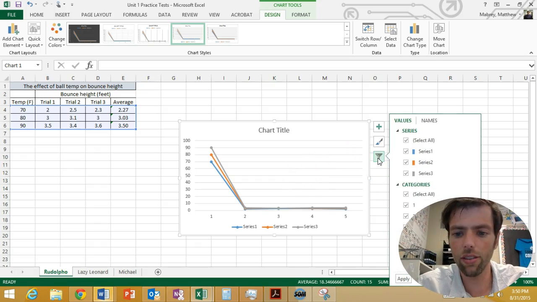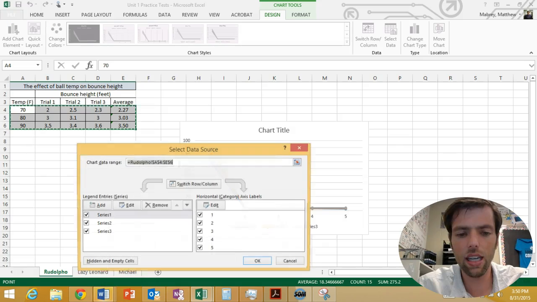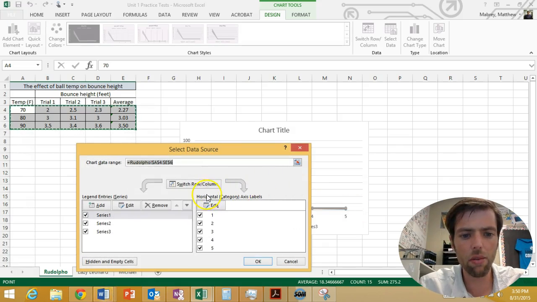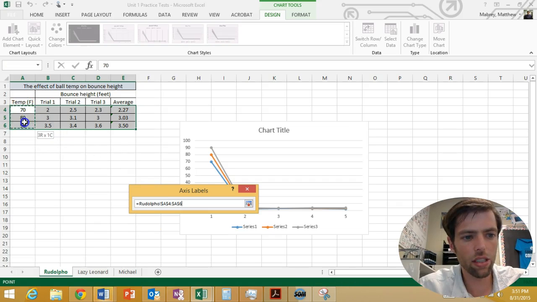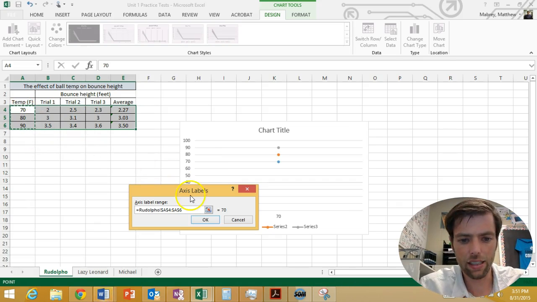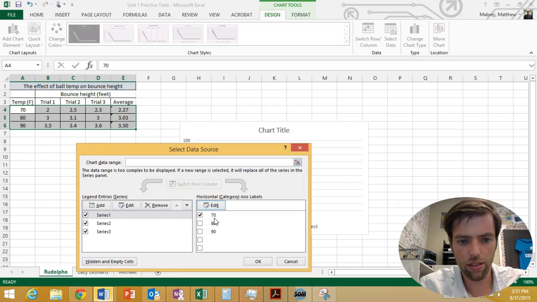We're going to left click on the filters, and we're going to select the data that we want. The first thing we're going to worry about is our x-axis, the horizontal axis. So let's get rid of all these axes, and let's edit the range we want. What we want the x-axis to be is these 3 temperatures. So we're going to click OK. So we want 70 degrees, 80 degrees, and 90 degrees here on the x-axis.